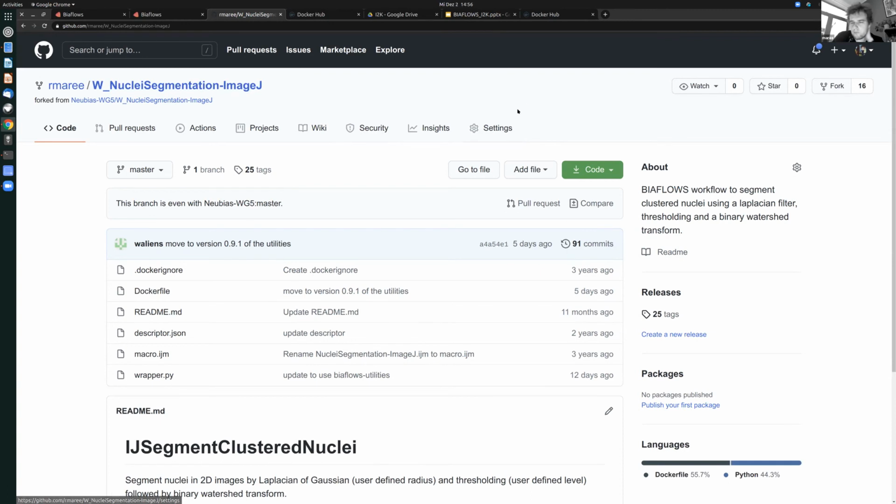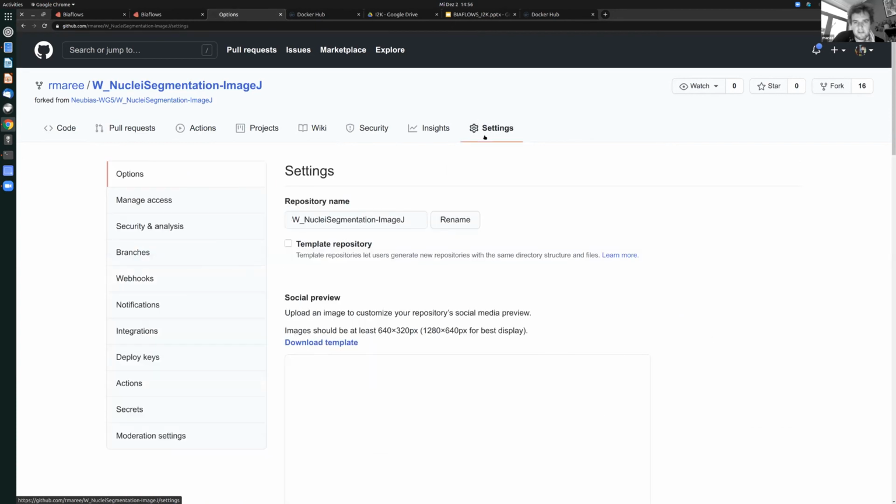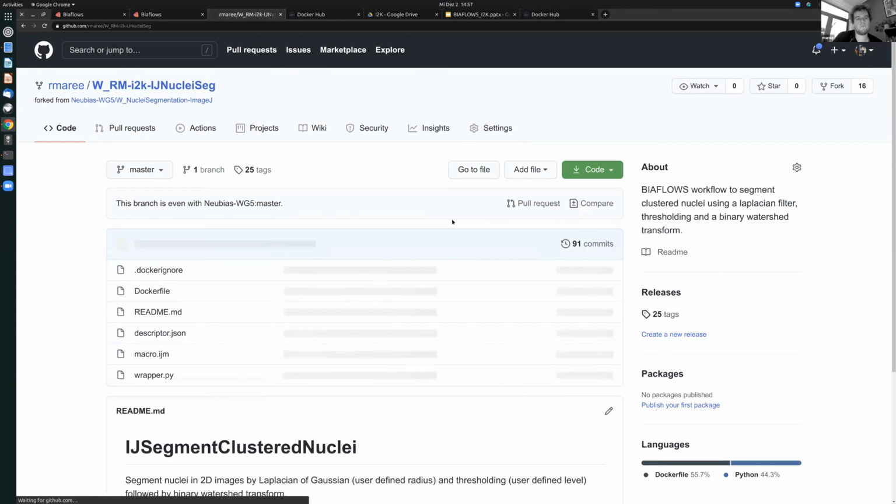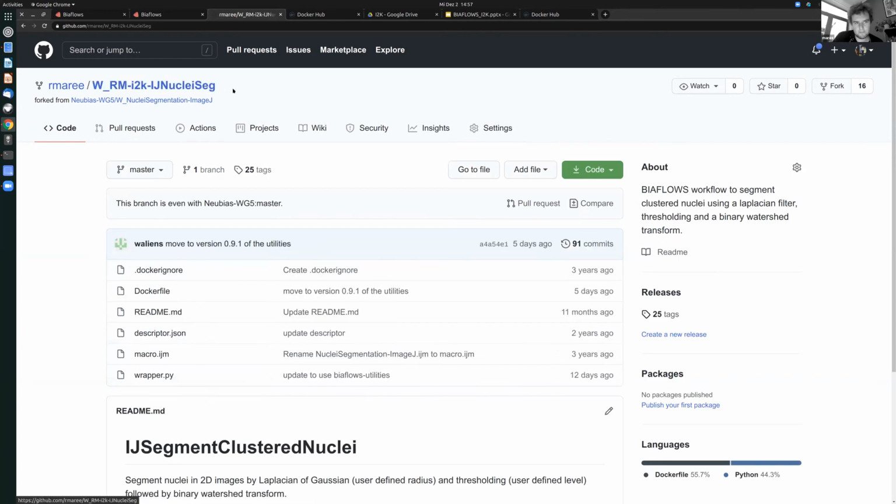So now I assume that everyone did the fork, so we will rename the repository in your GitHub account. You click on settings, and here you change the name. So let's do W_, then your initials, Raphaël Marée, RM in my case, then I2K for the tutorial, then ImageJ nuclei segmentation. So I copy pasted this name from the slides and changed basically the initials. So you click on rename. And so you have the new name here.